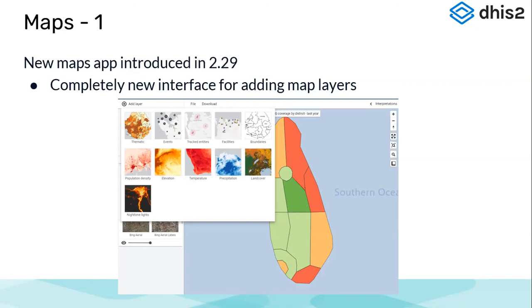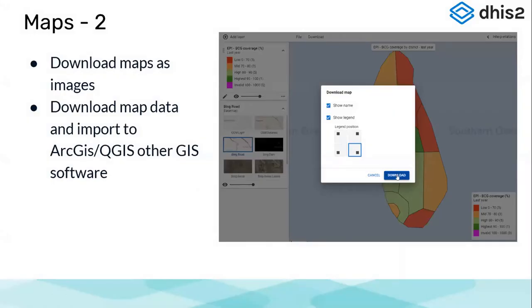Here, what we do is bring the concept of layering into the interface of the maps application. We are actually applying layers in the real sense within the application. So we start off by adding a base map, and on top of that we can add a boundary map, and on top of that we can add a thematic map. This layering is completely supported in this new 2.29 application. And there are many types of layers that are supported, as you can see here. And then there are a few new additions.